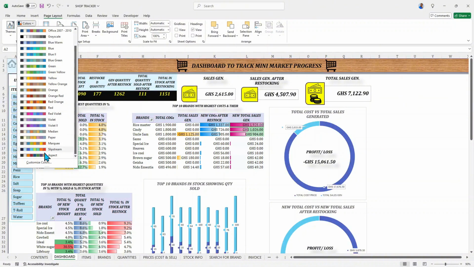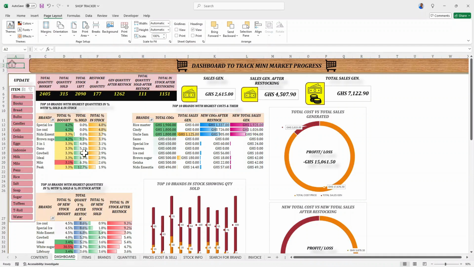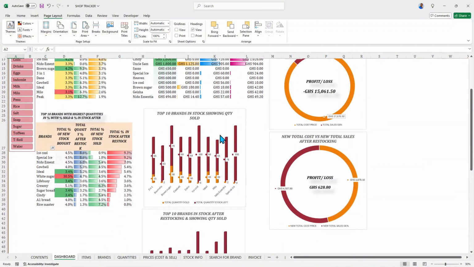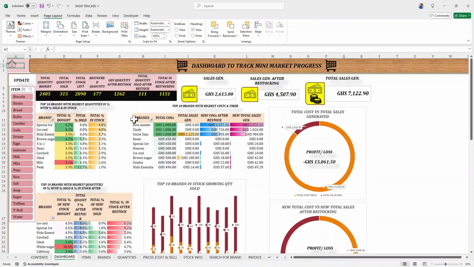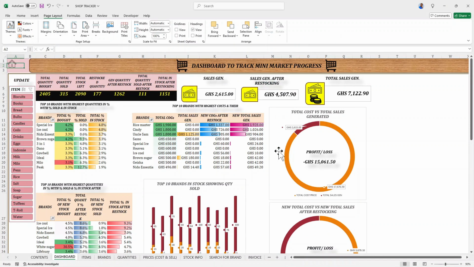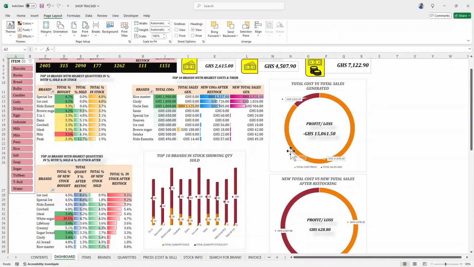So let's select this one. As you can see, they've all changed. So in case you want to change it also, you can always come to the page layout. Under the themes group, you can always come to colors and change the theme to the preferable one you want.